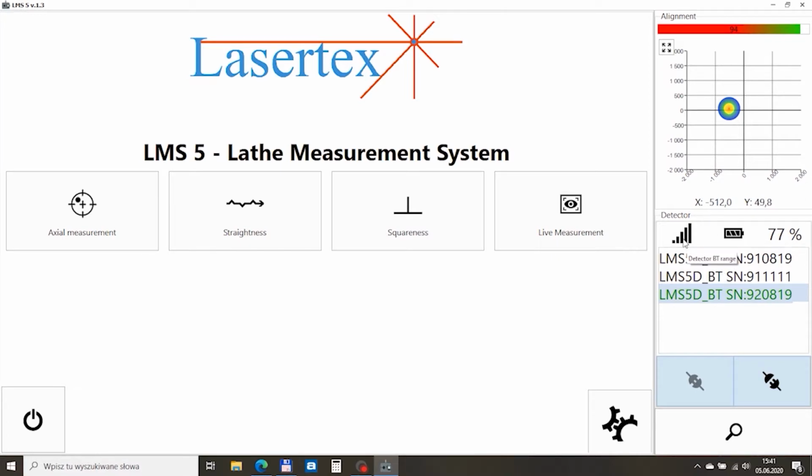Then below, we have information about the state of the particular detector that we are connected to: the battery and the signal strength. We have a battery indicator in graphical form, and a battery indicator with numerical values.